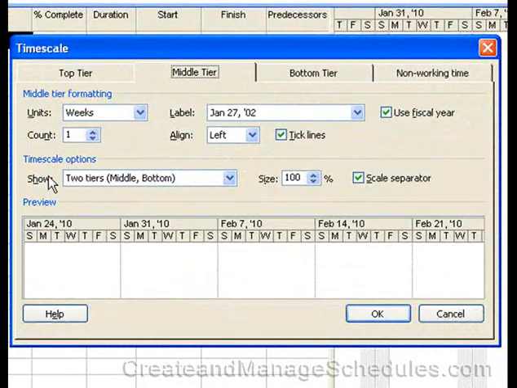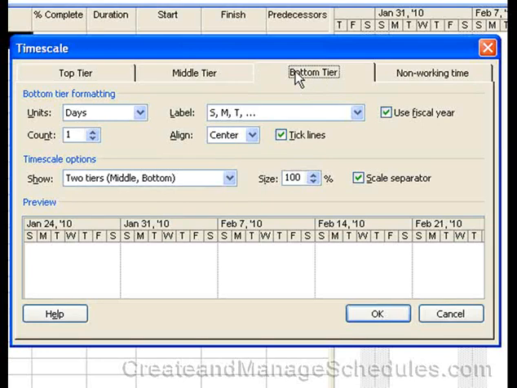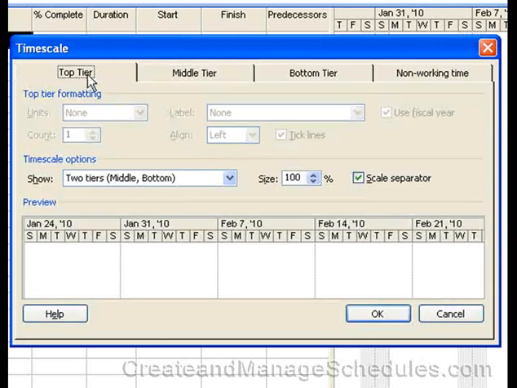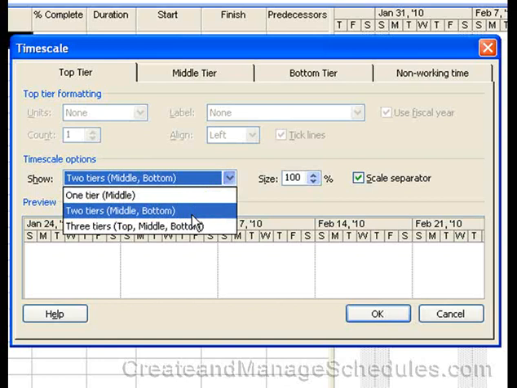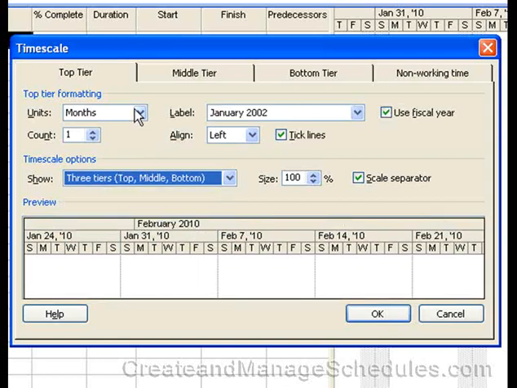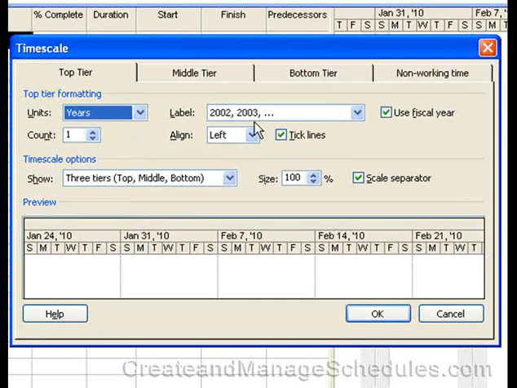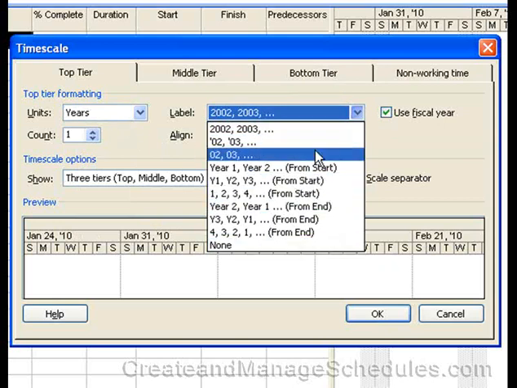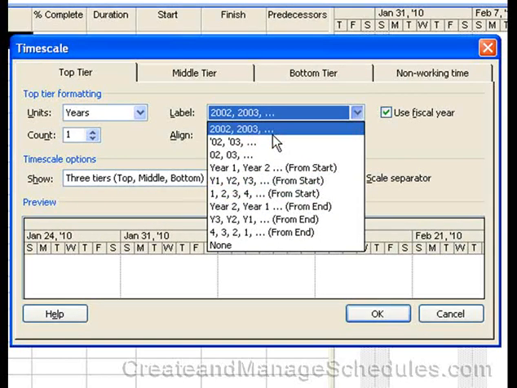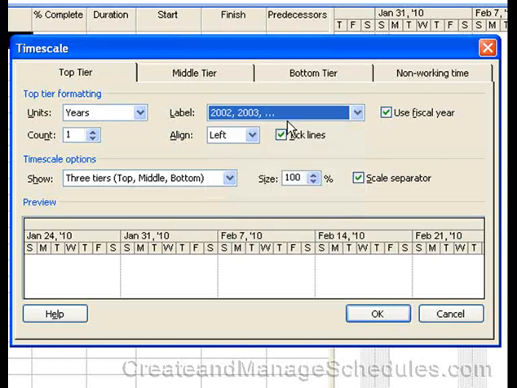By default, this says 2-tier, middle, and bottom, and so it's open on the middle tier. And if we click on the bottom tab, we'll see the details of the bottom tab. You can configure this if you want to have a 3-tier view. Project gives you the option to do that. And let's say at the top tier, the units will be years. And you can choose how you want the years to appear by selecting the label. So in this case, I'm just going to leave it as it is right here.